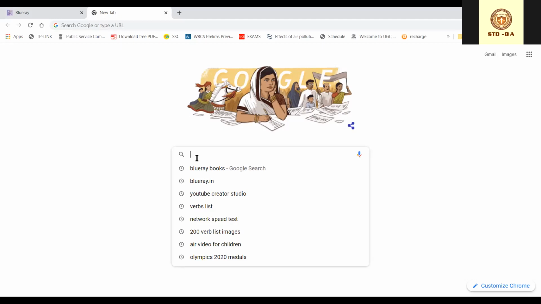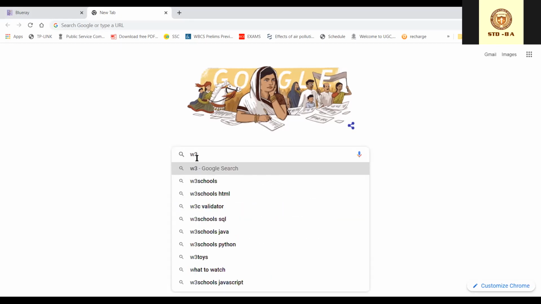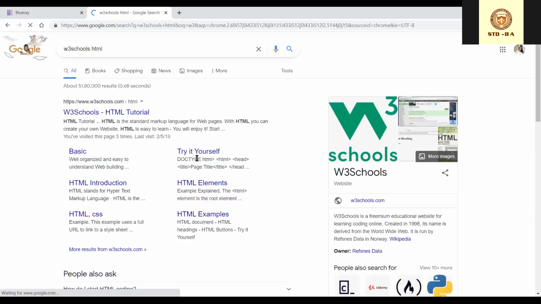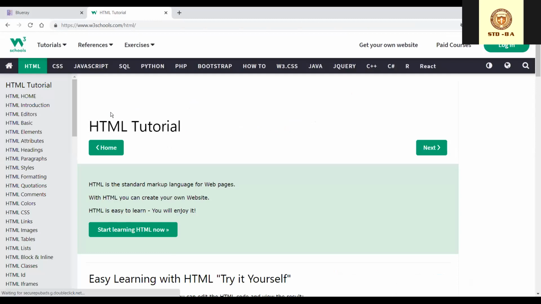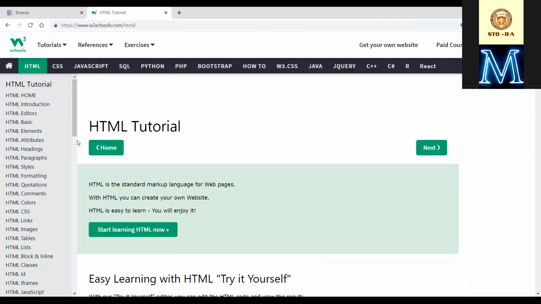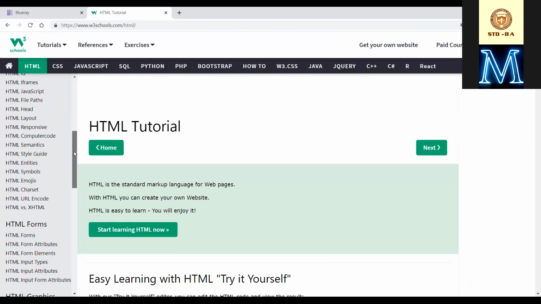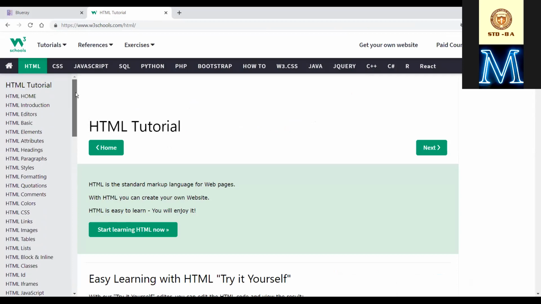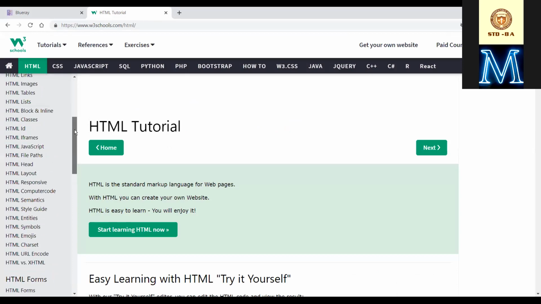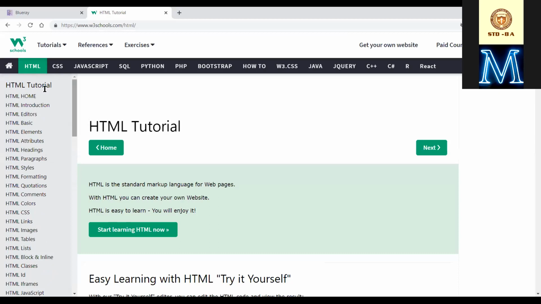If you are going to learn advanced HTML, where will you get to see that? So there is one website called W3 Schools HTML. I hope that many of you already know it. Okay. So, are you able to see it? Yes, ma'am. So if you open this website, you will see that everything is there. Okay, so that much is also not needed.